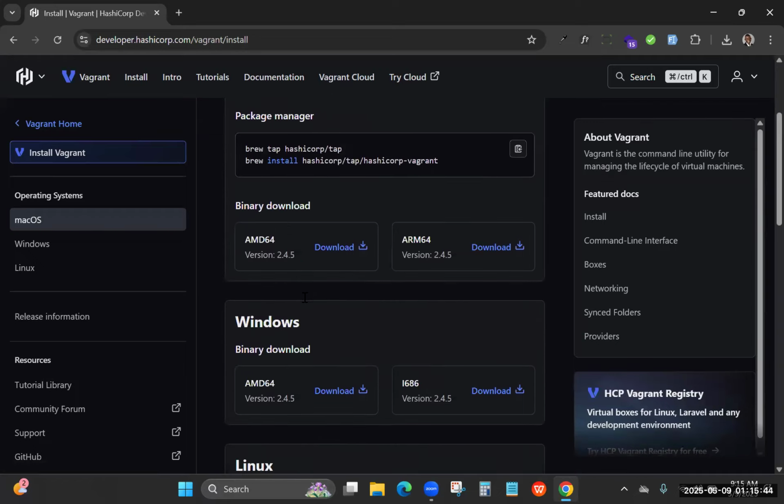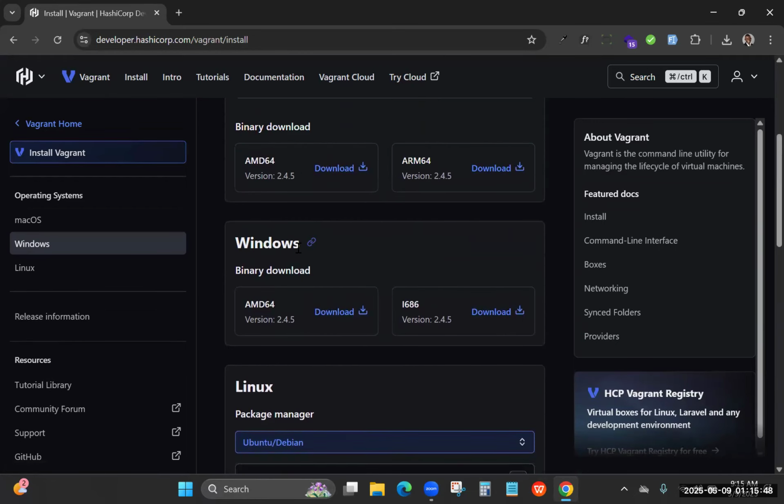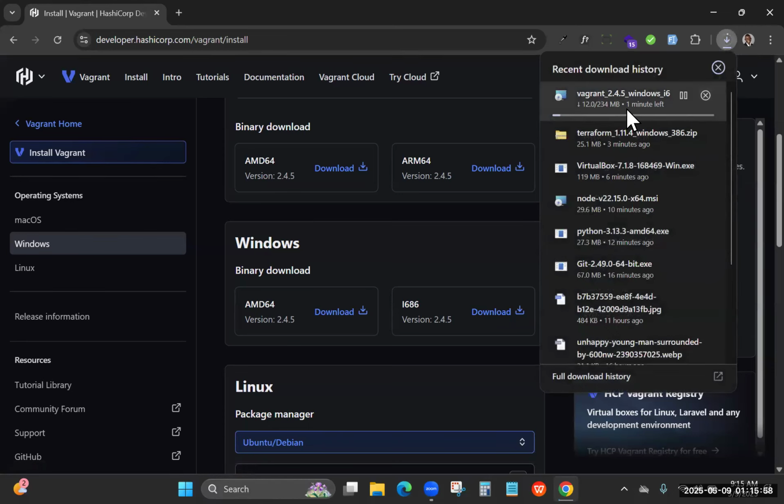So you can install for Mac, you can install for Windows or Linux. I'll go with Windows and I'll go with, my system is not AMD, so I'll go with the second one. So I'll click on download. So it's downloading it for me. So I'll wait for it to complete.